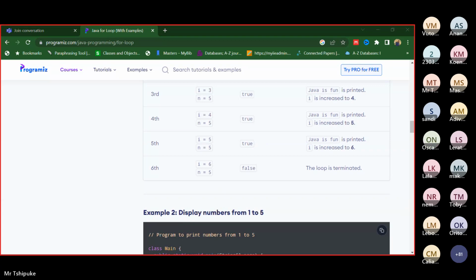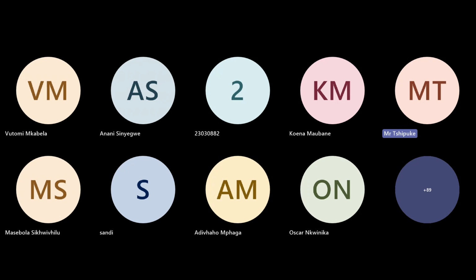Yes, sir. Anyone who has a question when it comes to loops, before we do something? Okay, it seems as if we don't have questions on loops. So guys, I don't want to bombard you with a lot of information. You need to go and just think about whatever we've been doing now, and digest on it.